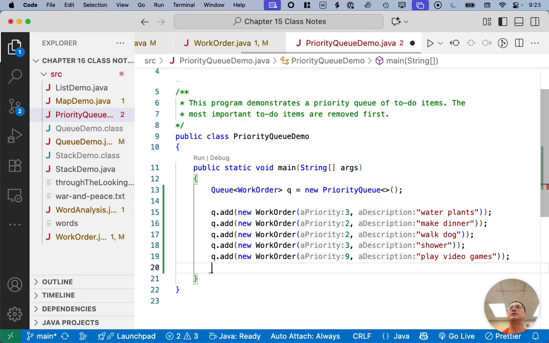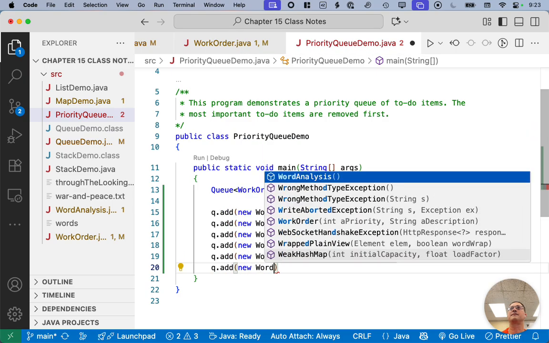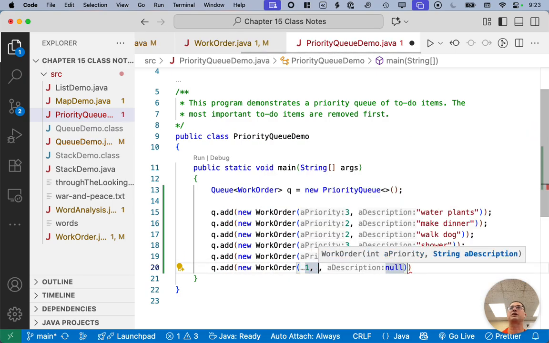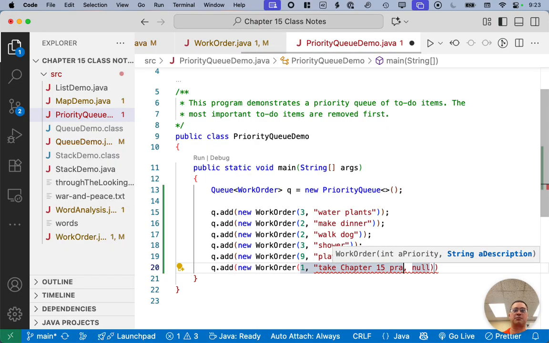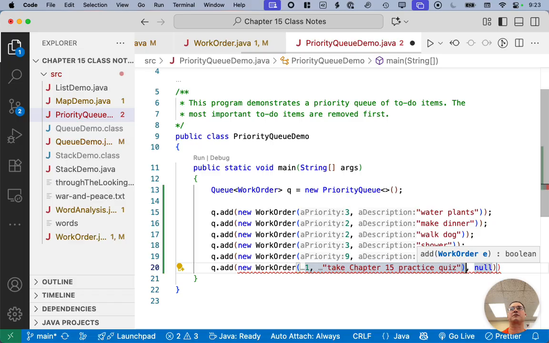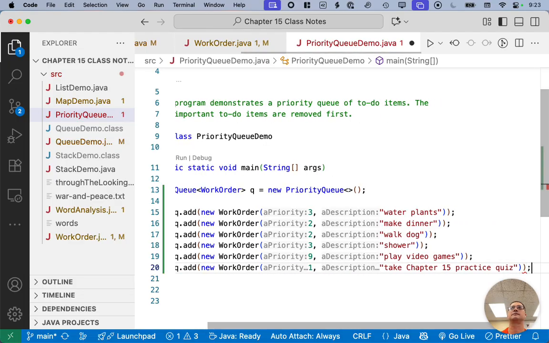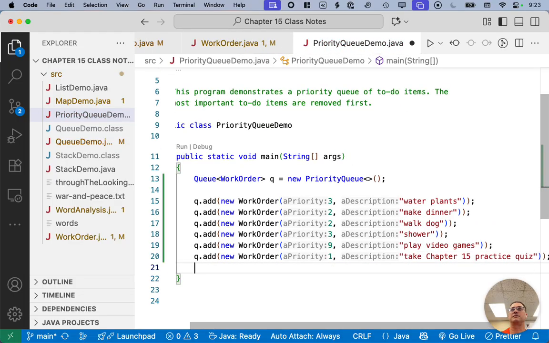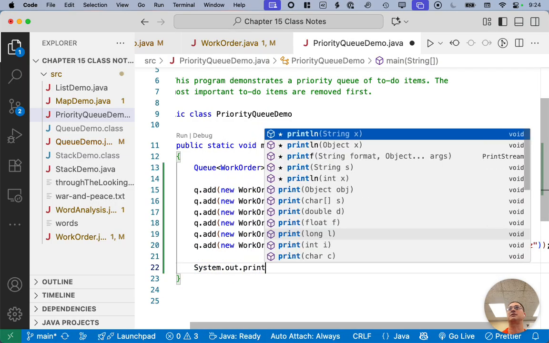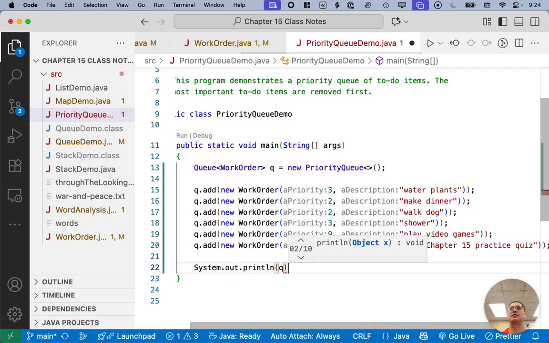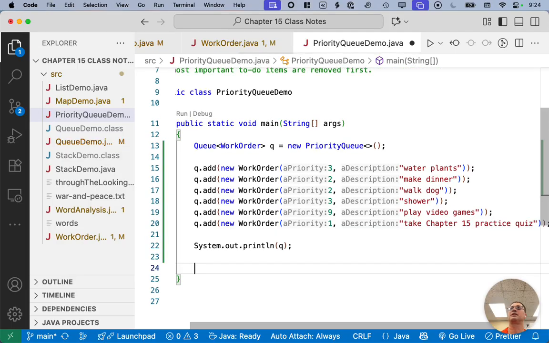Oh, and this one's important. We're gonna make this priority 1. Priority 1 is take chapter 15 practice quiz. That's gonna actually be your homework for tomorrow, not for today. But that's important. We're gonna have our exam coming up here in a bit. Let's print this out so we can see what it looks like, because I honestly don't know. System.out.println(queue). We'll print out the whole priority queue and see what that looks like.